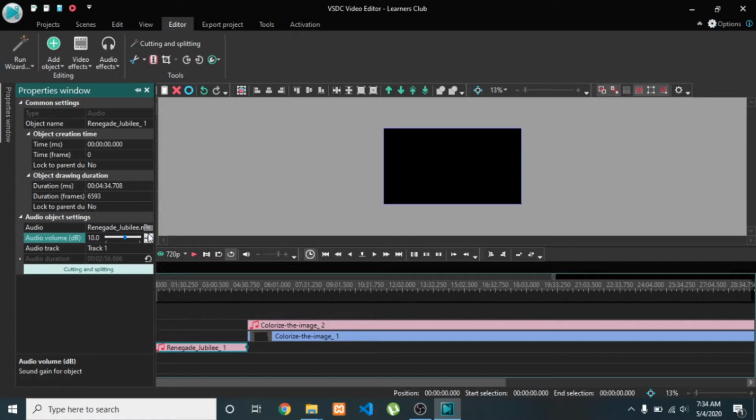Basically a positive value will increase the intensity of sound, and a negative value of this audio volume decibel, dB means decibel, will decrease the intensity of that sound in the video. Generally, if you want to add background music, add a music and then decrease the intensity level of that audio, so it will not affect the original audio and video portion of that.